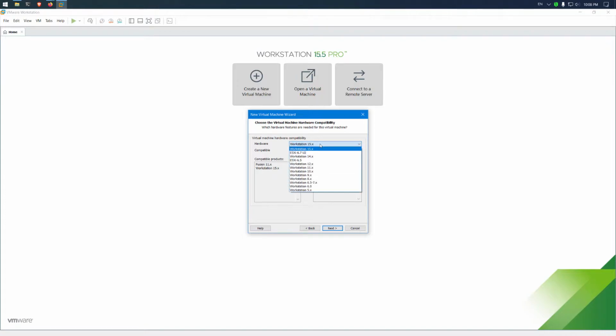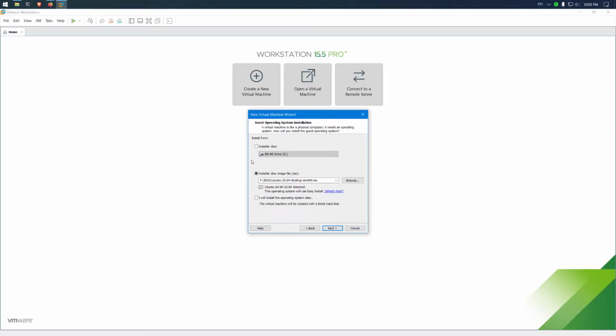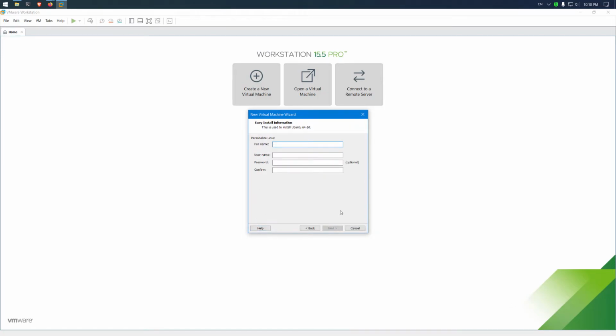Here we can select the compatibility, like whether my virtual machine has to support the latest 15.x or 14 or even below 12. Click on next. As I am trying to install Ubuntu from an ISO file, I will select the second option and click on browse. I will navigate to the downloads folder and select the ISO file. Now click on next. In VMware Workstation or Player, we have the option of creating the user before itself instead of creating the user while the installation process is going on. I'll give my username as coder and I'll enter the password, then click on next.